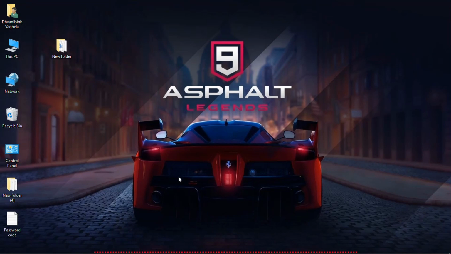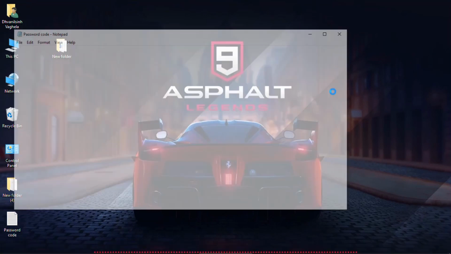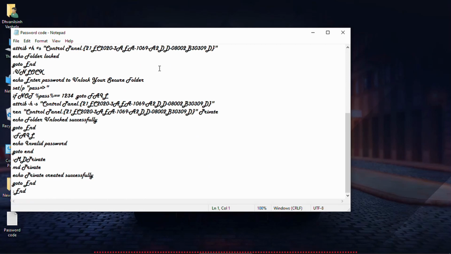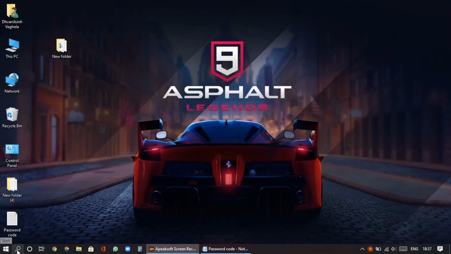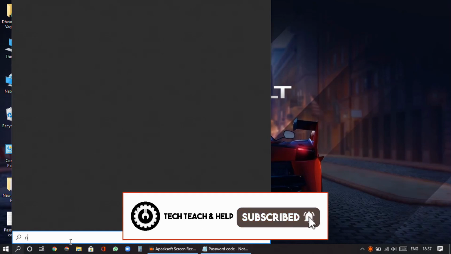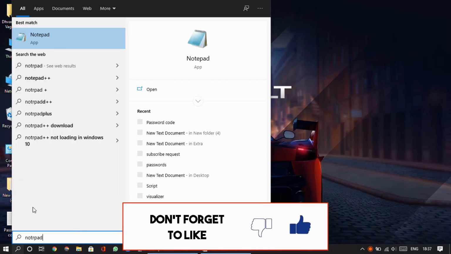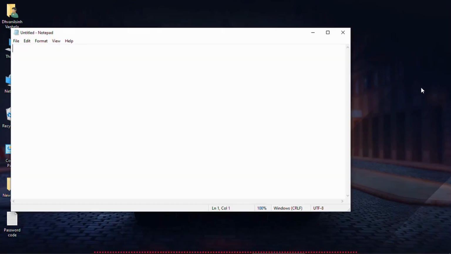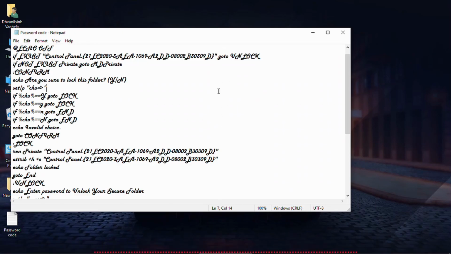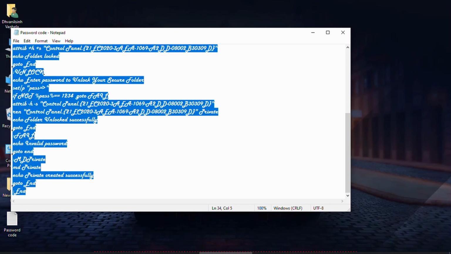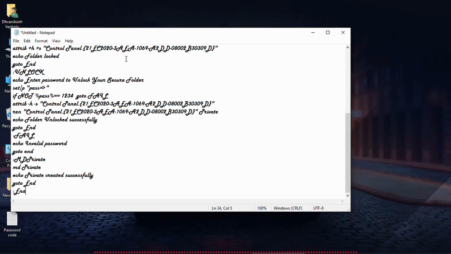For this process we are going to use this code. Here is the code, and I have given the same thing in the description box. You can check the description box and download this code from the link that I have provided. First you need to go to the search bar, then type notepad. After typing notepad, click open, and then copy the code which was given in the description box and paste it.